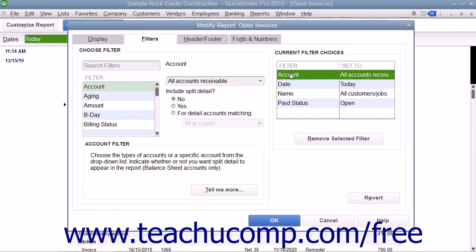If the report you are modifying already has filters applied, such as the filters applied to many preset reports, you will see the current filters and their settings shown within the Current Filter Choices section of the Filters tab. You can click any filter shown in this list to view its settings to the left within the Choose Filter section.